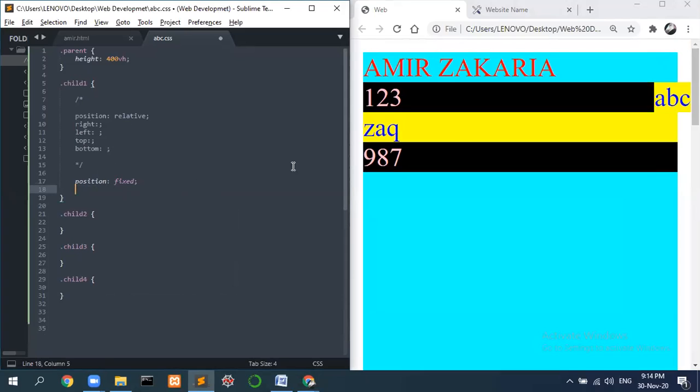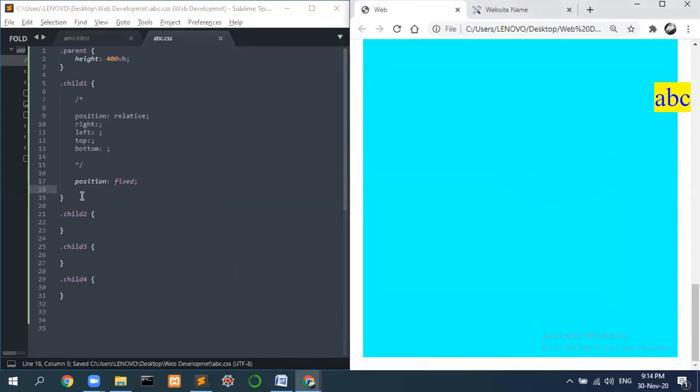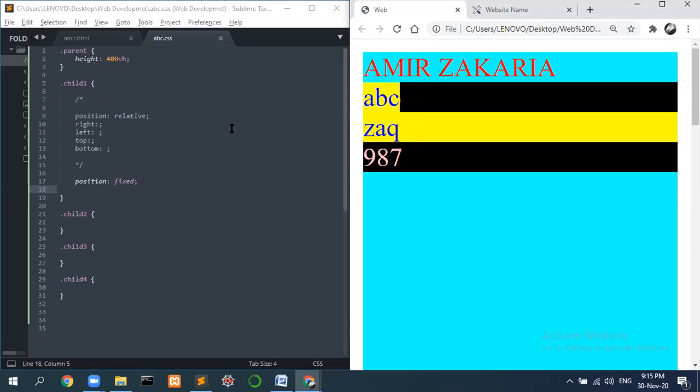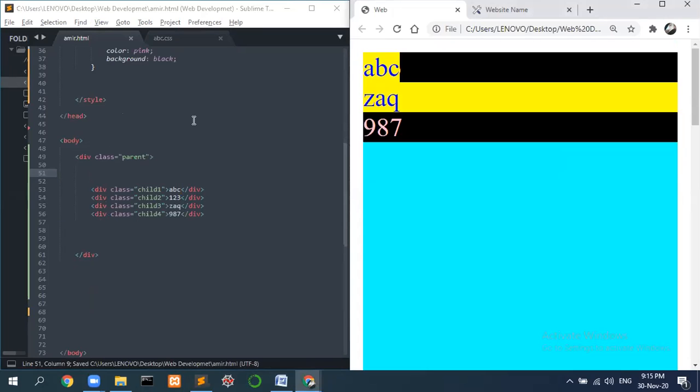So this fixed position, it doesn't move itself anywhere outside this position which was assigned to it. If I just save it and refresh my code, this is the position which was assigned to it according to the code. If I go in my code, it was placed second below this. If I just remove this, save it, refresh it, now it's come on the top.